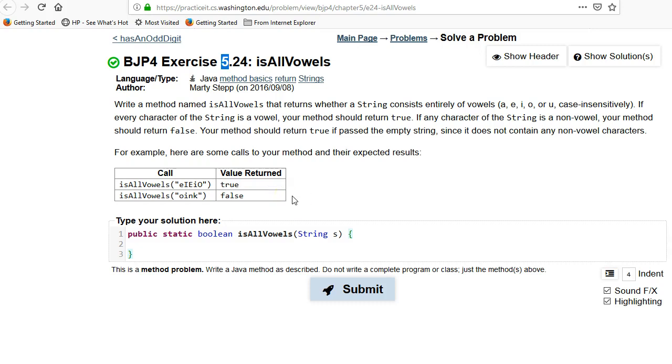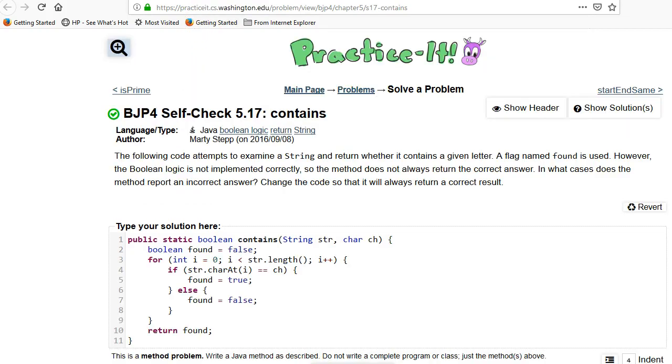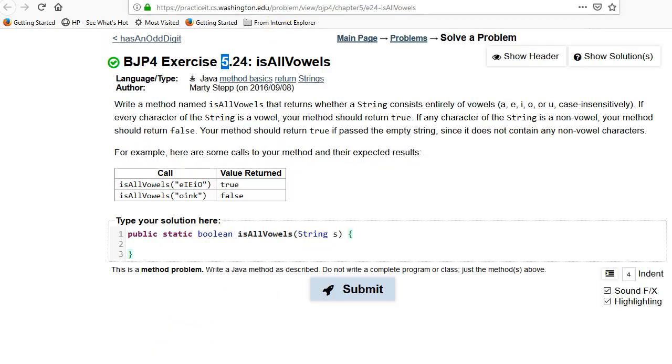Now, those of you who have been following along with my other work in this chapter might remember this problem. Self-check 5.17 contains, and this was the incorrect code here, where going and looking at this loop here, there's a for loop looking at each character, and then it was flagging every character as true or false. And it had a similar error to the problem that you would encounter if you tried to do the same thing here, isAllVowels. So you could use a for loop, but I'm going to encourage you not to. The reason why is a for loop is a definite structure, whereas this chapter is all about indefinite loops.